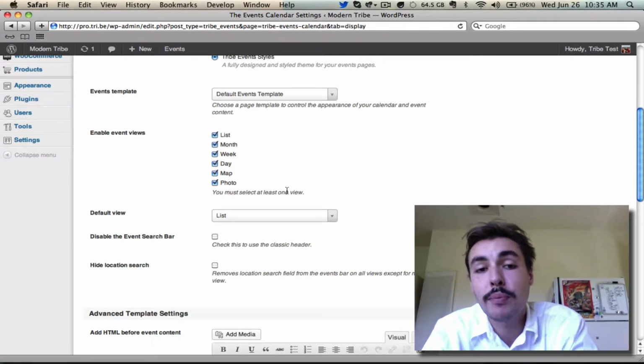Then I have the enabled event views. Now, some of these views are pro-exclusive features. If I was running just the core of the events calendar, all I would see here is list view and month view. However, since I do have Pro enabled, I'm seeing all the other options as well, and anything that's checked is appearing as an available option on the front end of the site.